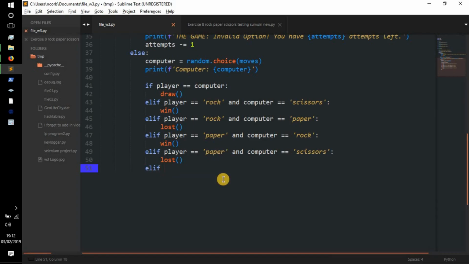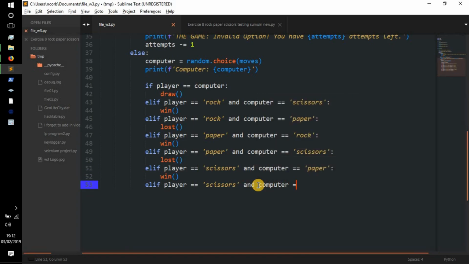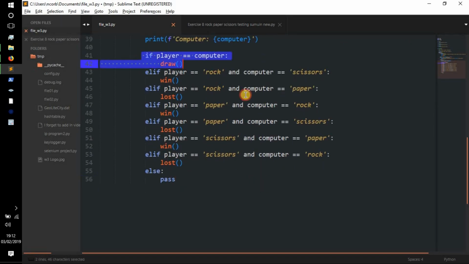Now it's time to do our scissors. So player equals to scissors and computer is equal to paper, and we win again. Now we've got to do our lose. So if player is equal to scissors and computer is equal to rock, then we've lost, and then we just do else pass. So that's the game done, nice and easy.